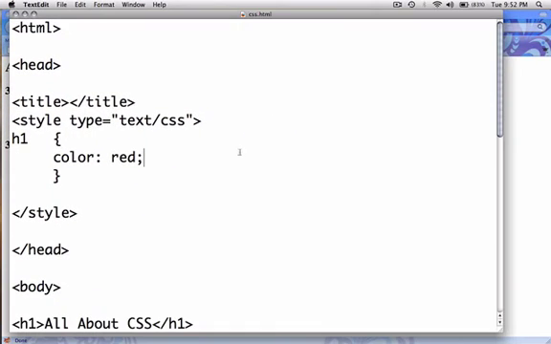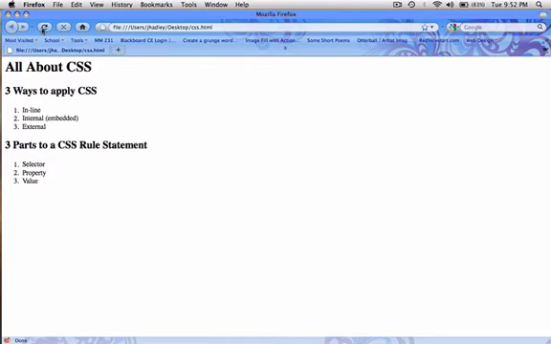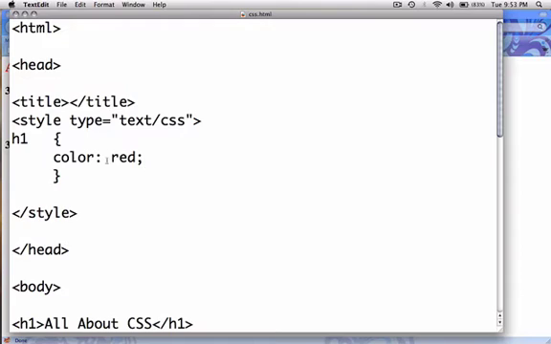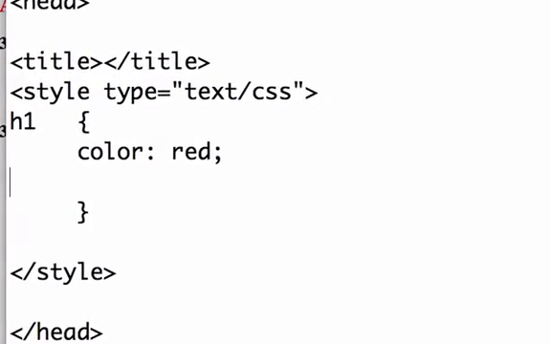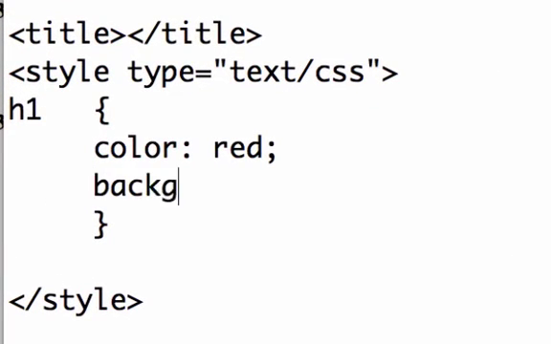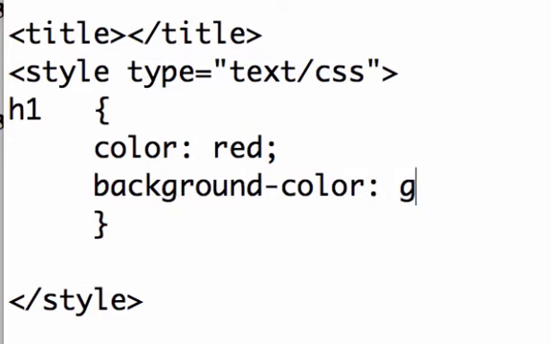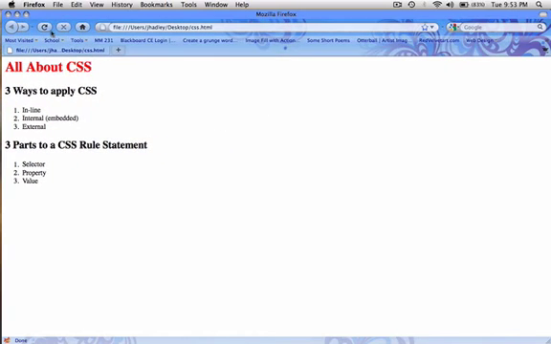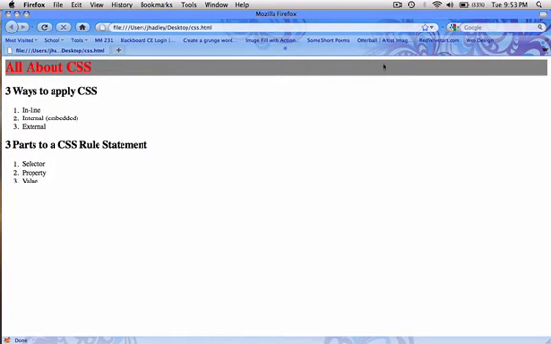If I go ahead and save, jump back to my page, and refresh, you'll see that the H1 turned red. We can also do some other things though. I can also change the background color. And you'll see that the background color that is behind the text turned gray.